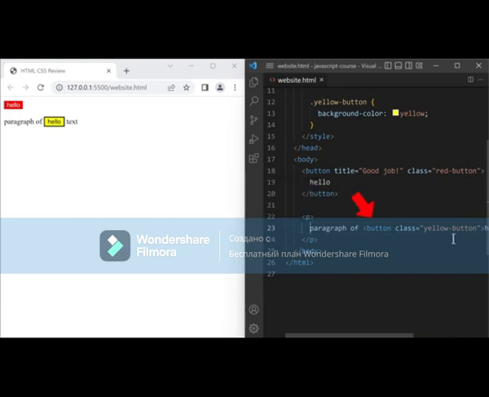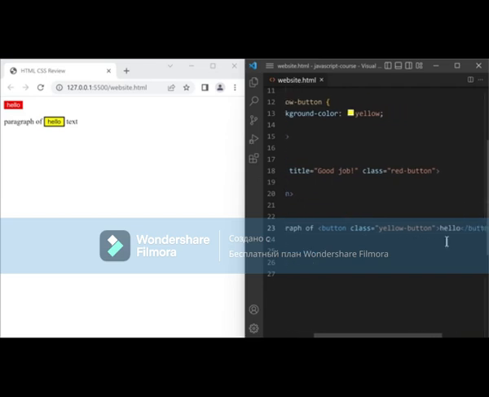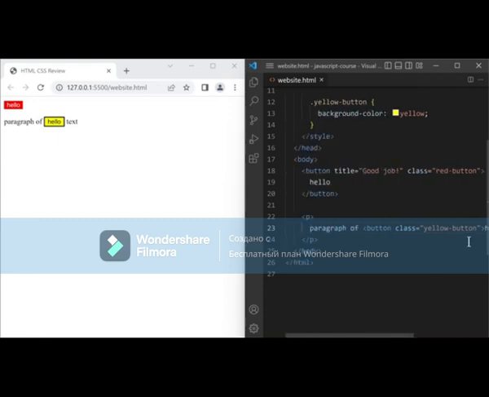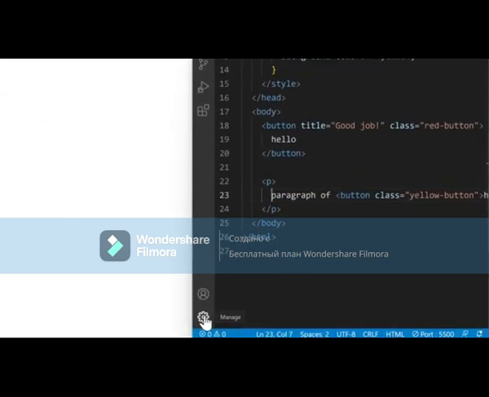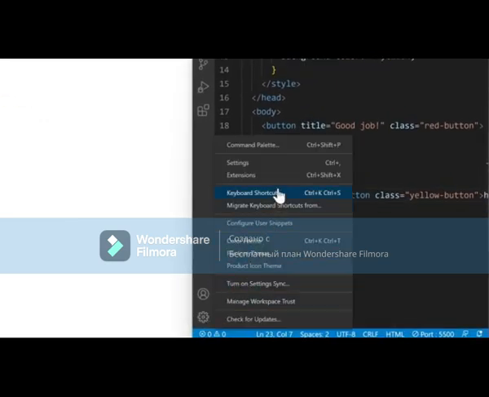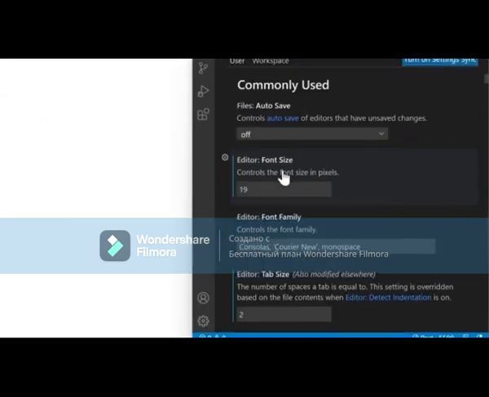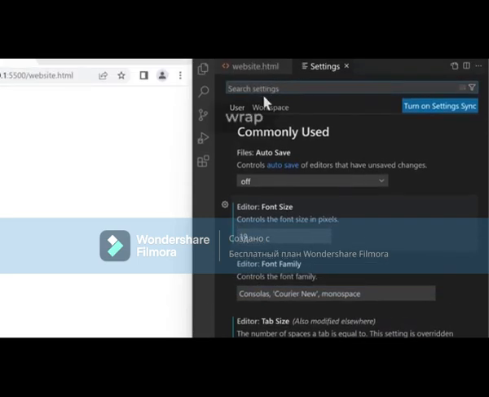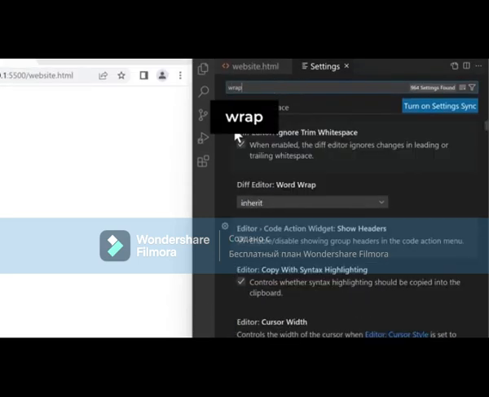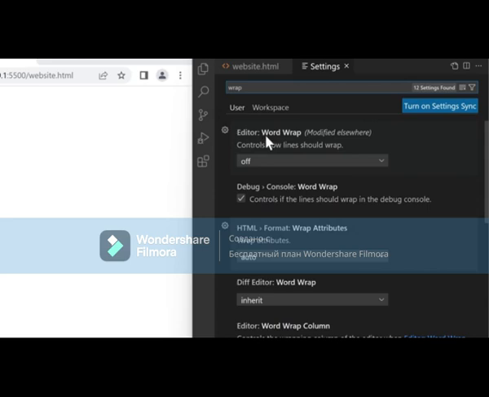If you look at this line of code, you can see that it's really long, and we need to scroll horizontally to see the rest of the line. Instead, we're going to make this line wrap around if it gets too long. Let's go back into our settings by clicking here, and then click the settings. And then up here, we're going to search for wrap. And we're going to look for editor word wrap. And we're going to turn this on.